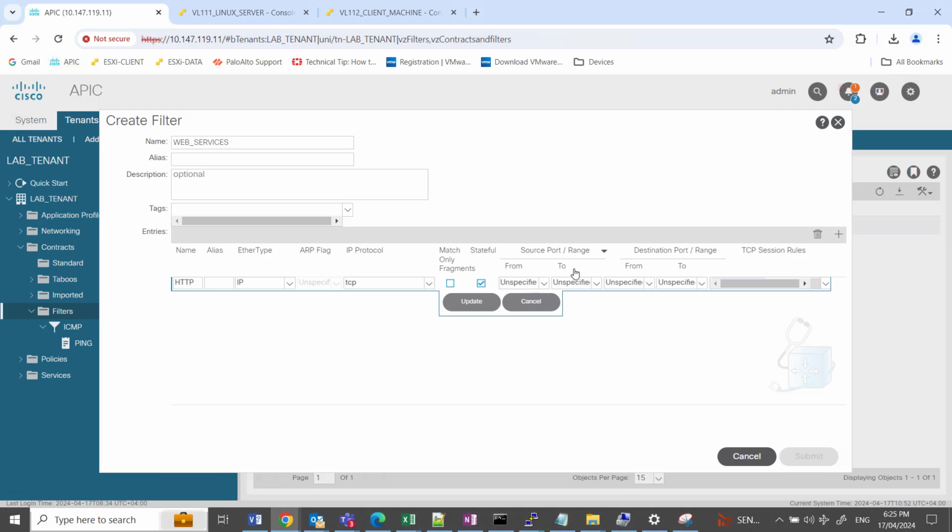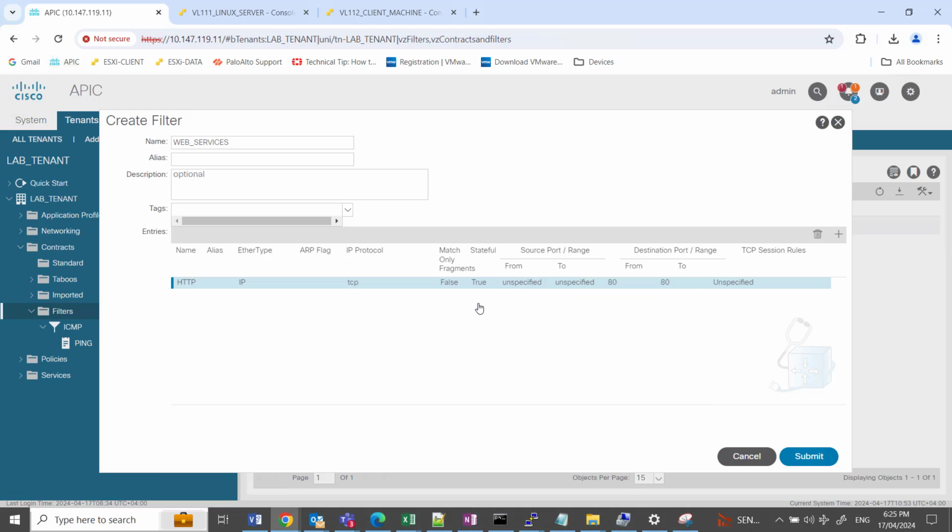So the source port or the range, if you leave it as B, then it's kind of like the any statement, okay? But the destination port, we definitely want that, and that should be destination port 80. And if there's only 1 port you are specifying, then you have to specify from and to range on both sides. Update. Okay, so that's pretty cool.